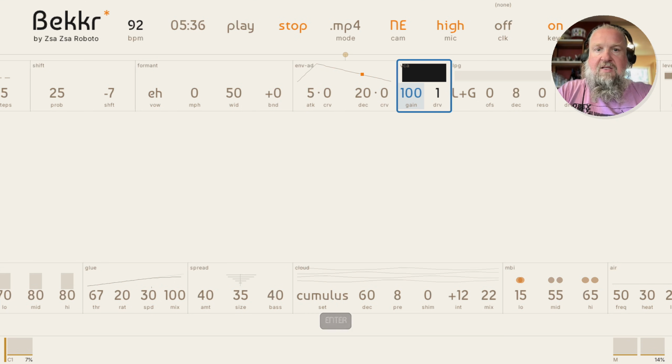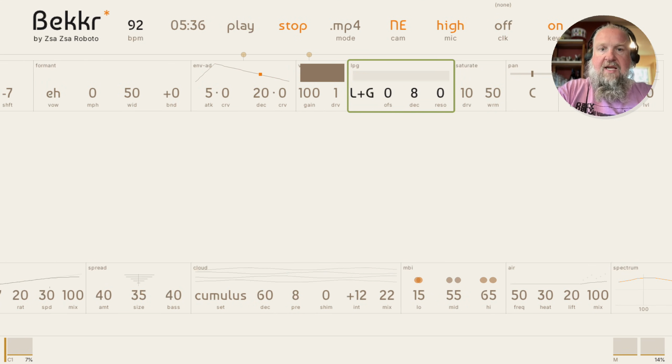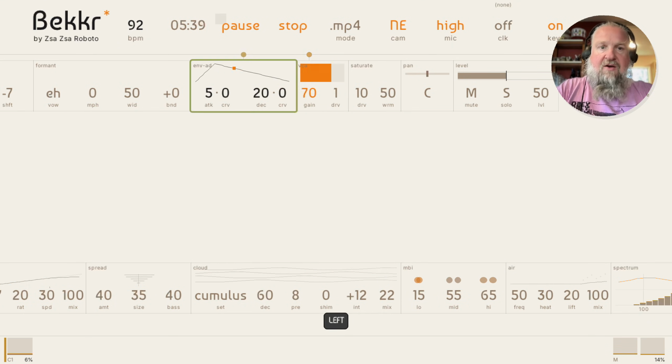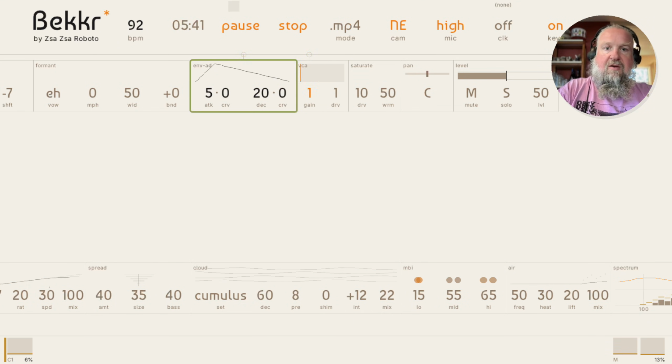So let's tie the gain of this VCA to that, and then we can go ahead and remove our low pass gate. And now we're listening to the sound running through the VCA with the envelope controlling it.